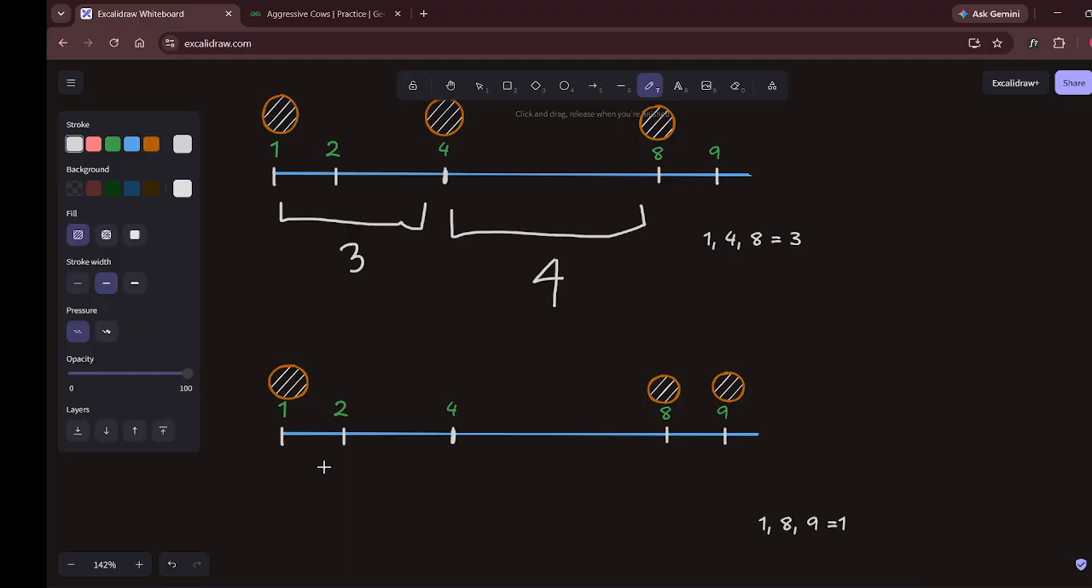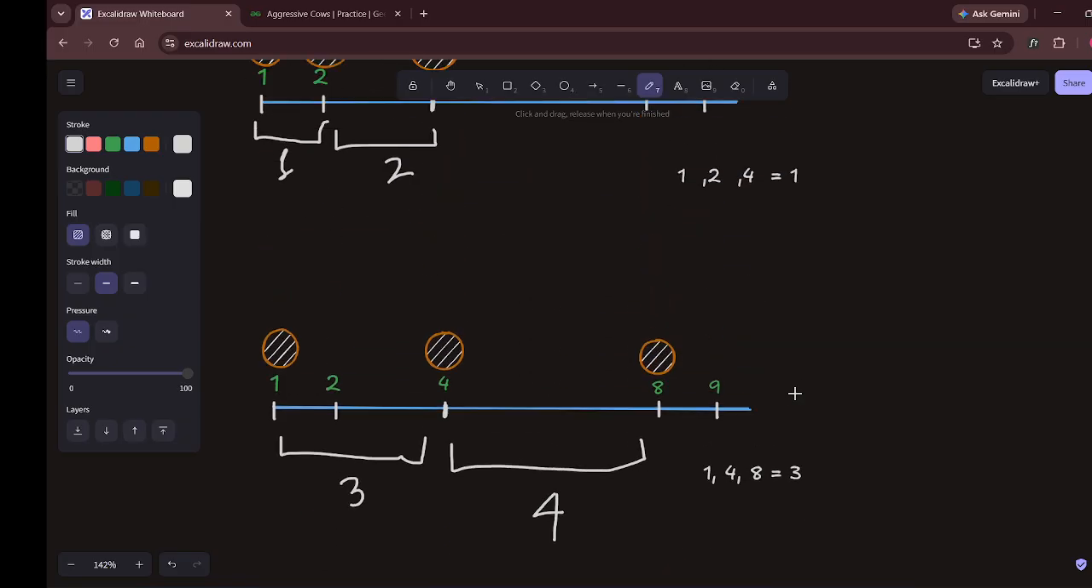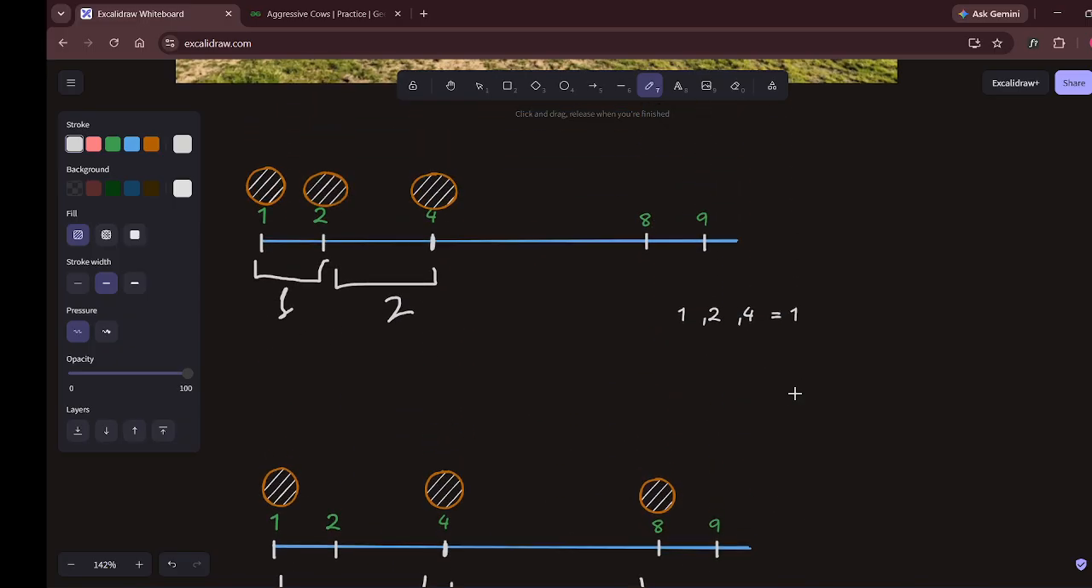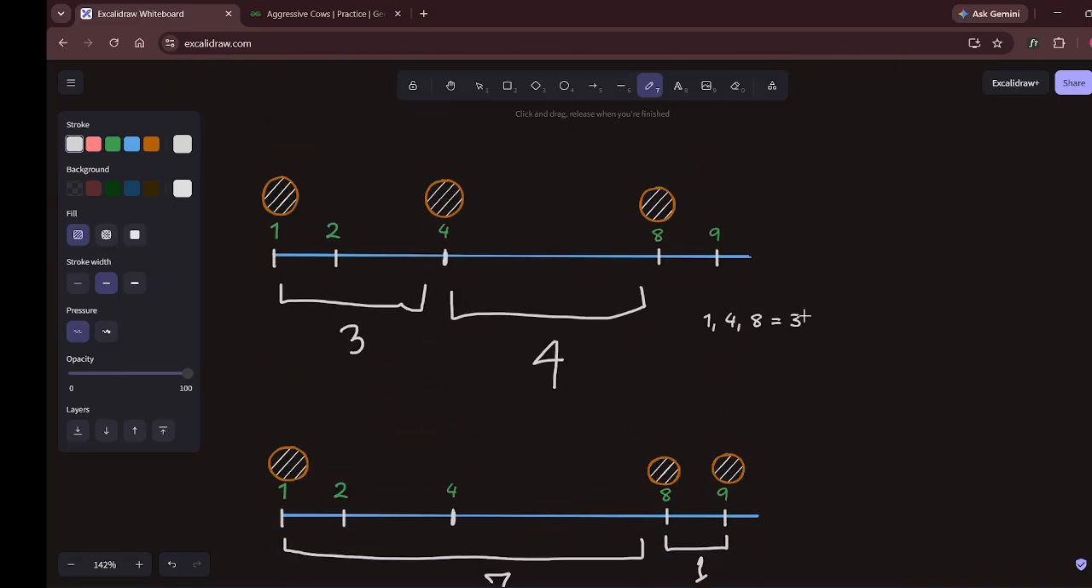Now, this is another combination. From the first two cows, I get the distance of 7, and from the last two cows, I get the distance as 1. So here the minimum comes out to be 1. And our target is to maximize these minimum distances. So the maximum of the minimum distances is 3. So this is going to be our answer.